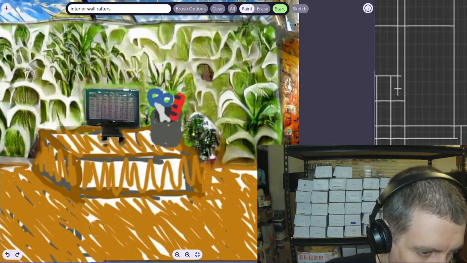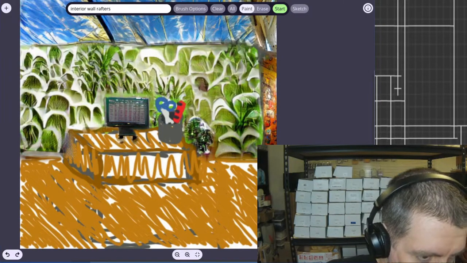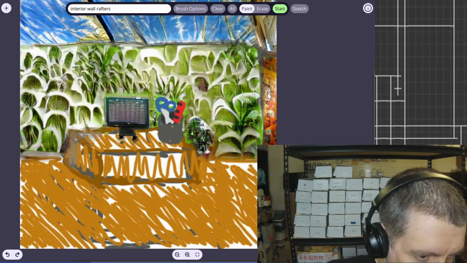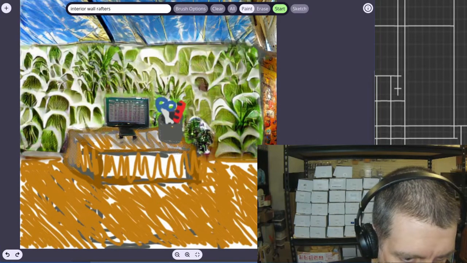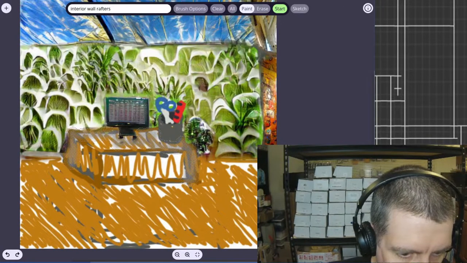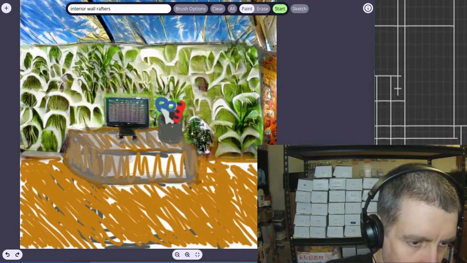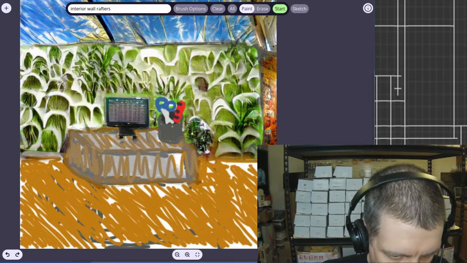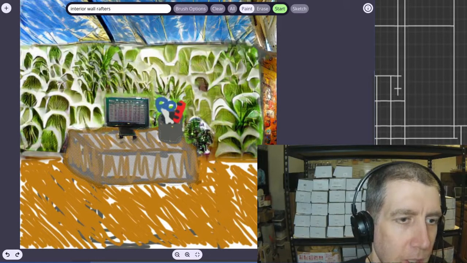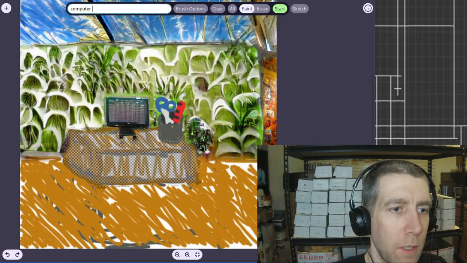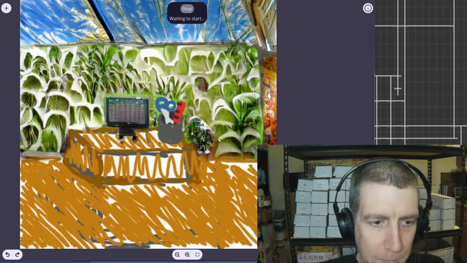So now let's get the desk. Oop, I zoomed in somehow. Let's go to the paint tool and undo that. Let's start over. Okay. Let's draw over where the desk is at, being careful not to overwrite the monitor. Okay, got that selected. Let's give it a prompt. Computer desk workstation, wooden computer desk workstation. Simple enough, let's give it a go.